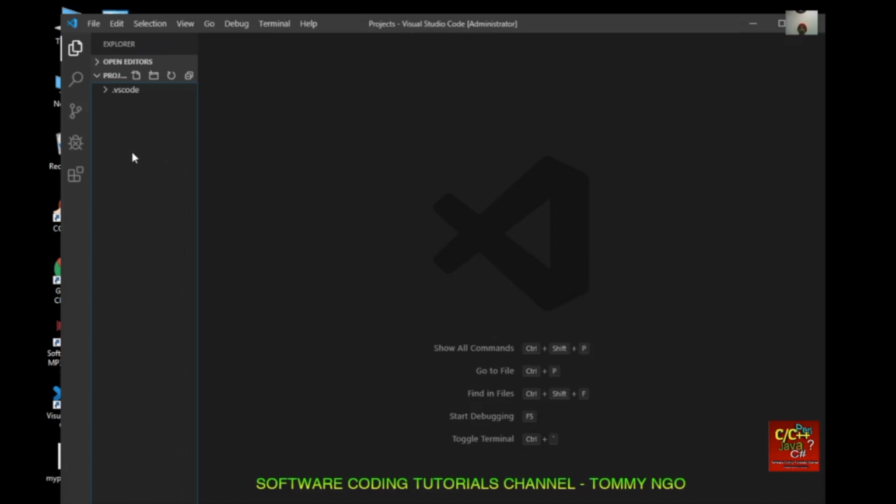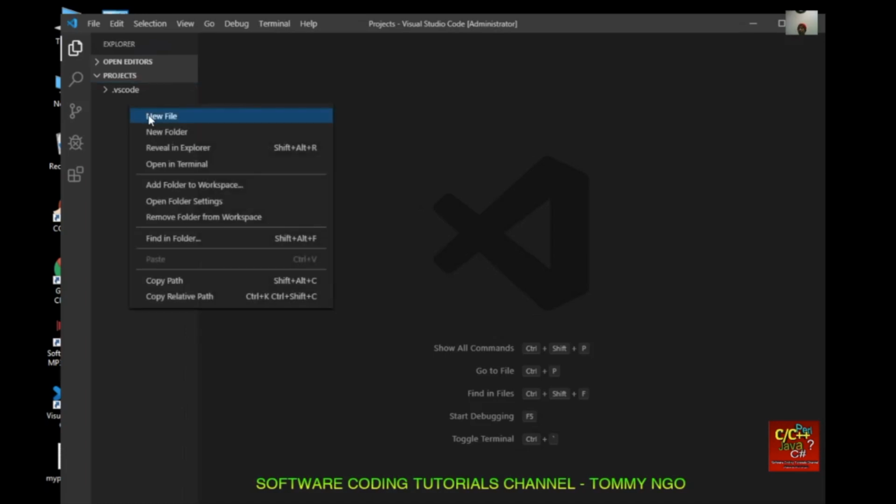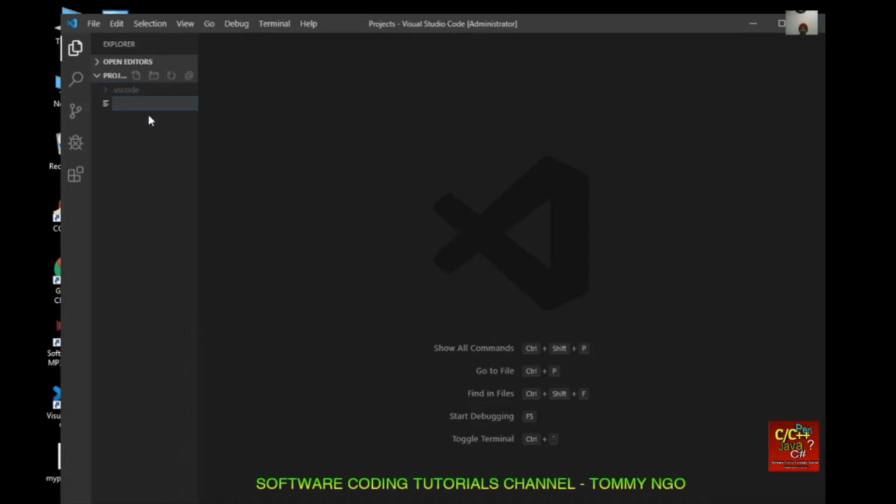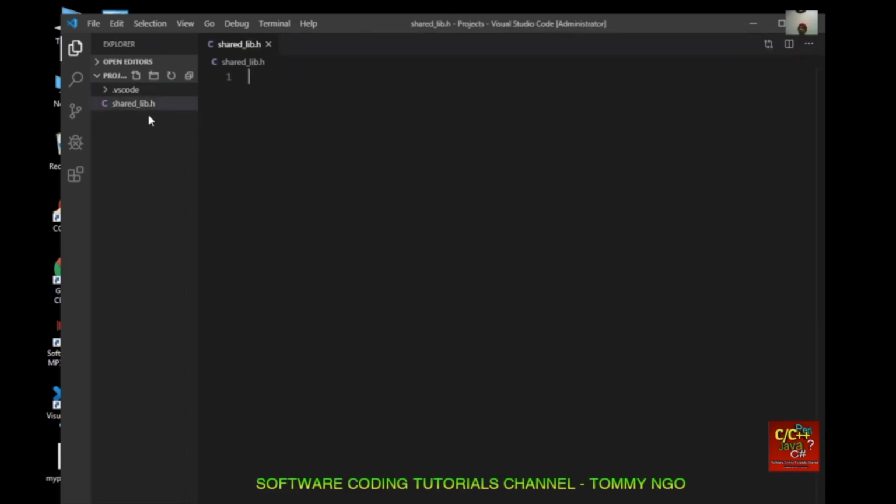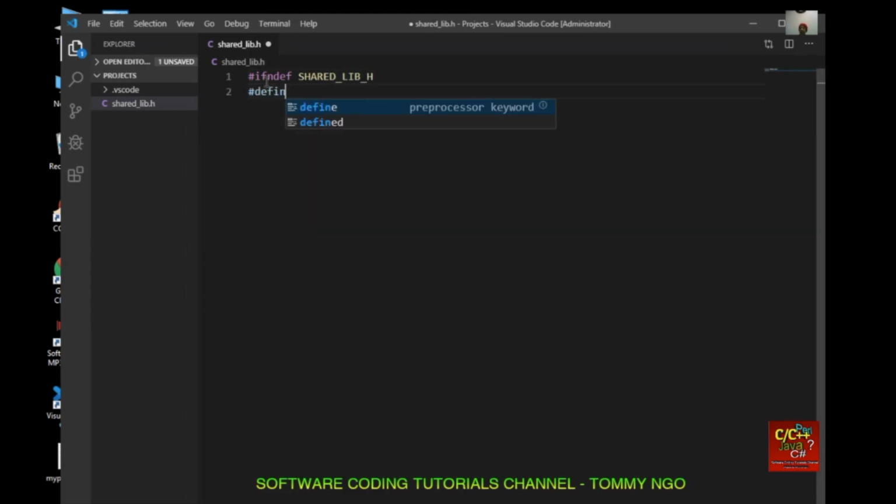Okay, so first off, I have Visual Studio Code and I'm going to create a new file. I'm going to call this shared lib.h. In the shared lib.h, I'm going to declare a macro: #ifndef SHARED_LIB_H, then #define SHARED_LIB_H.